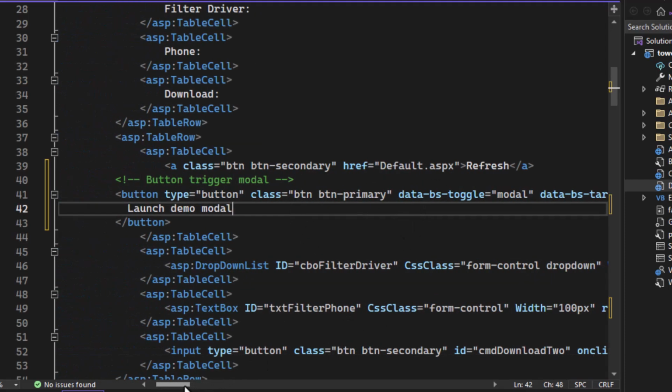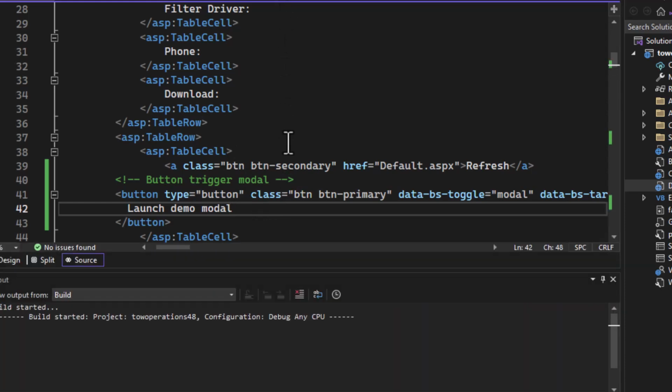We can change that name if we need to, but if you do go change that, you have to find it everywhere in the little bit of code. You could probably do a select all and change it. But I'm going to leave the text on the button as the default for now. It says launch demo modal, so we can see what's happening.